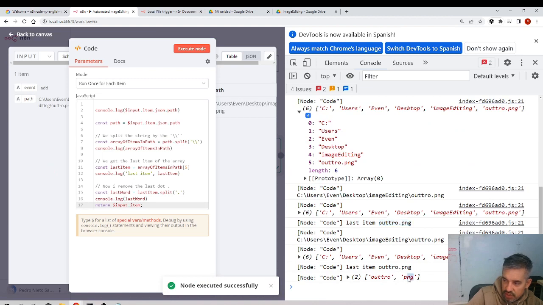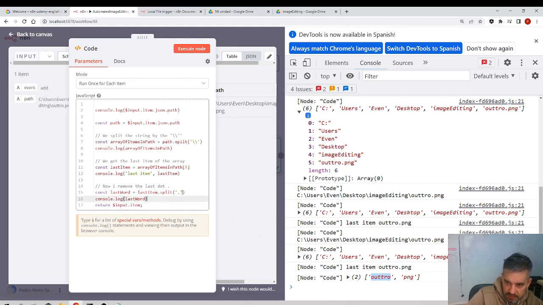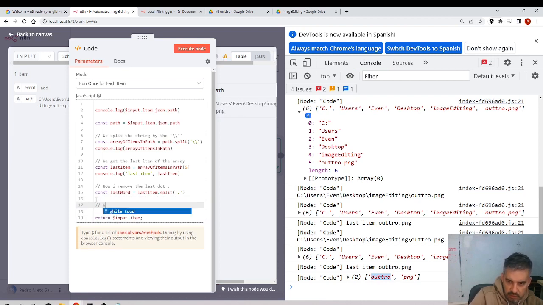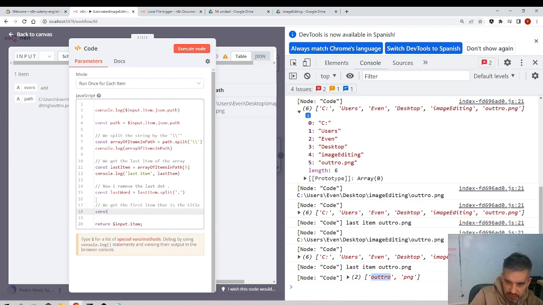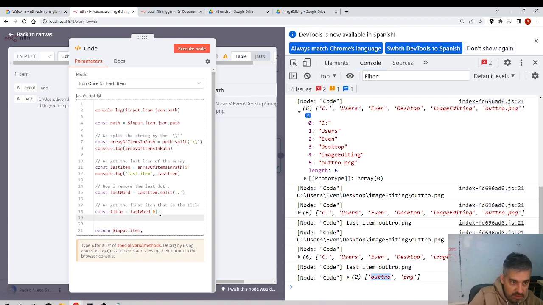And now we are not interested in the format of the file. We are only interested in the title, in the name that, remember, will be used for the title. Great. So now we get the first item that is the title. So title will be last word, the first element that is in position 0. I will log this.